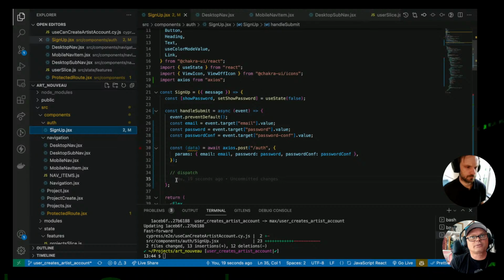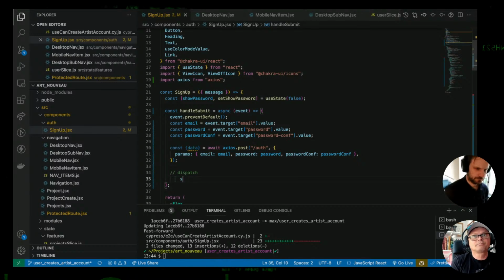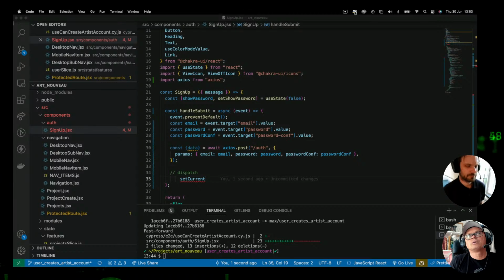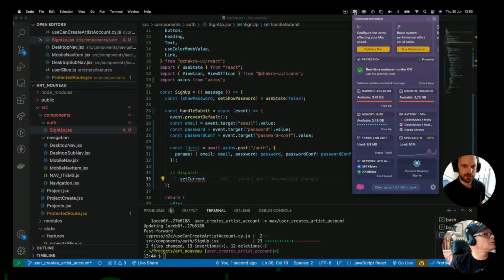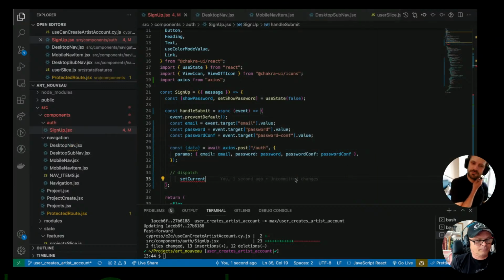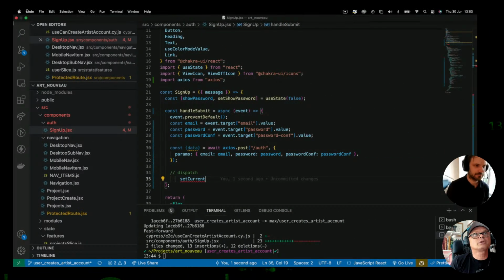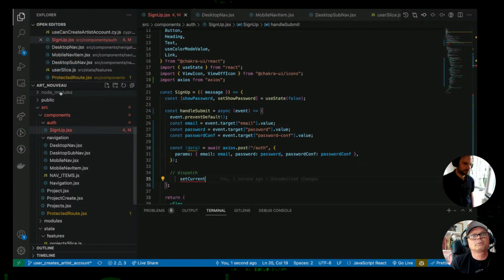So I should be able to just say set current user, right? If my VS Code would stop, if you haven't angered it too much. Come on. Why is he behaving like this? Out of memory. Failed to compile, and I'm just going to quit VS Code.